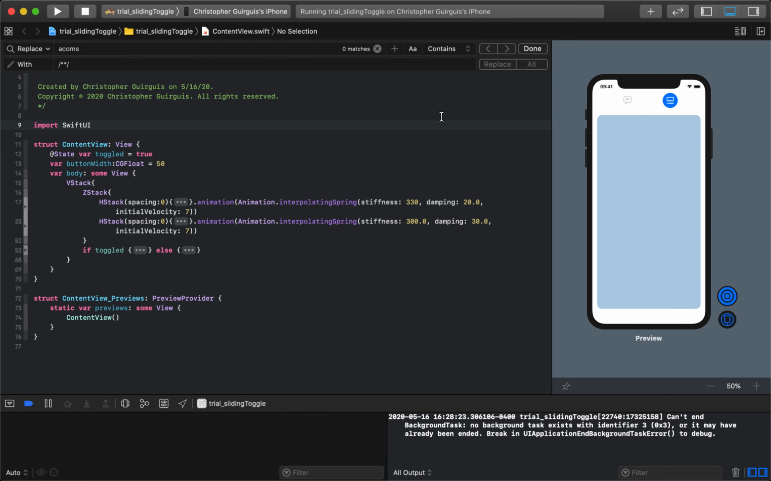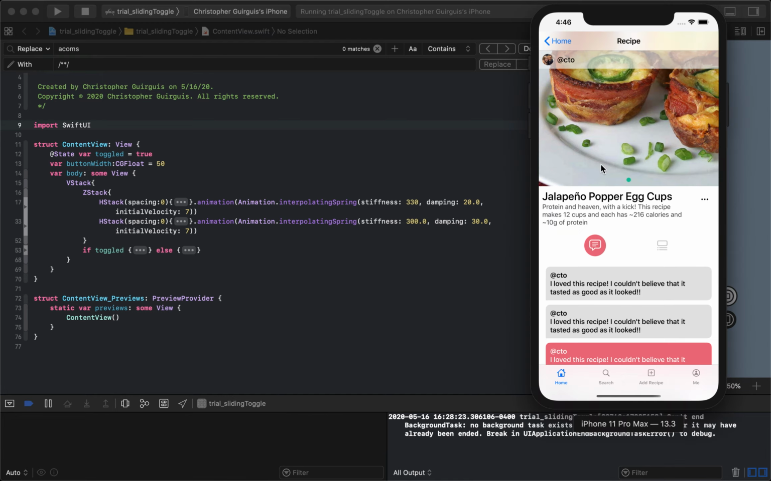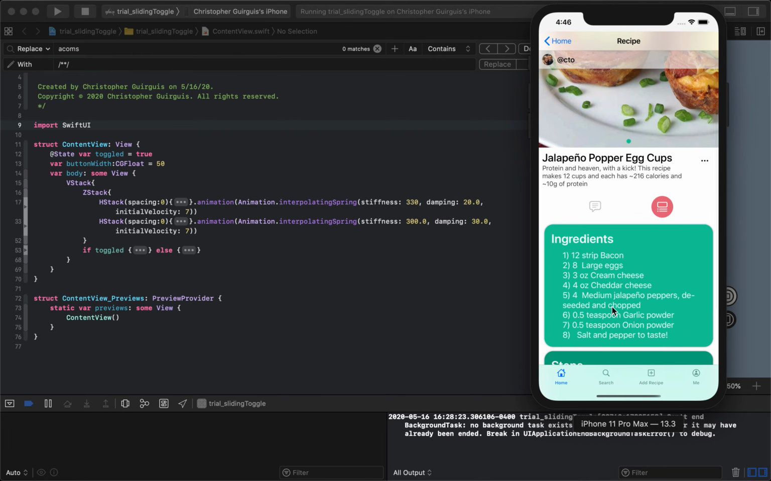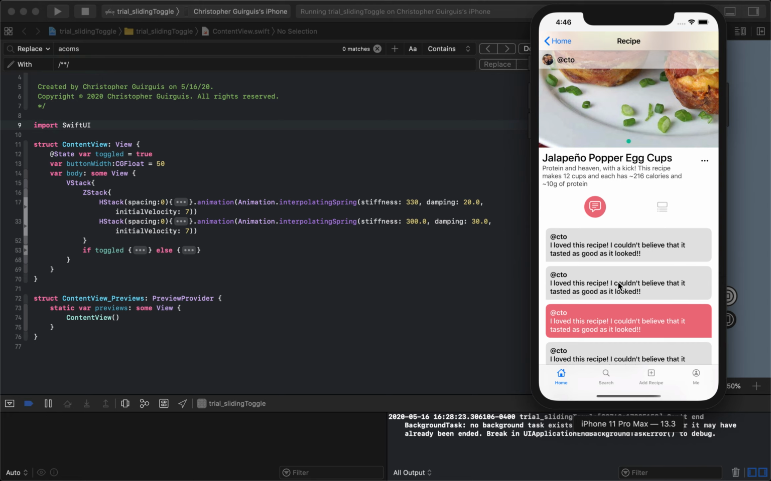I also want to show you another implementation of it, which is actually in my recipe app that I'm working on, where I can flip between, say, the ingredients and the steps and the comments that people put on it.